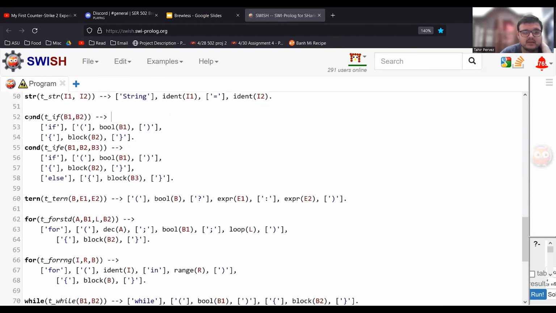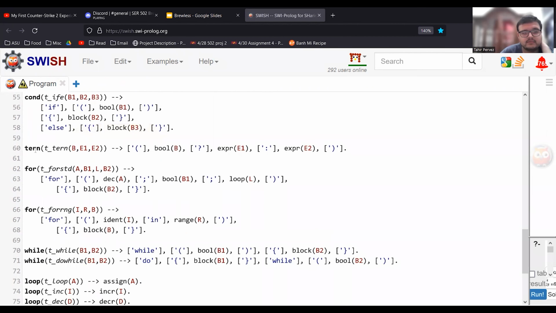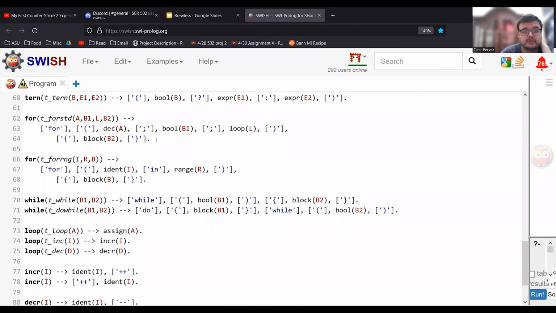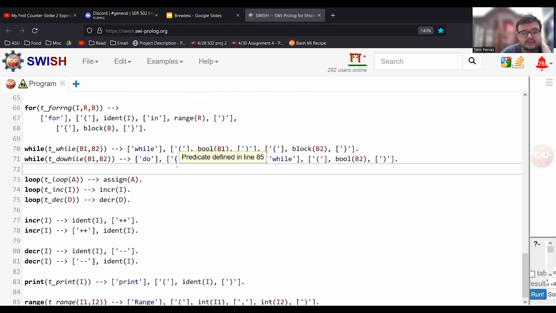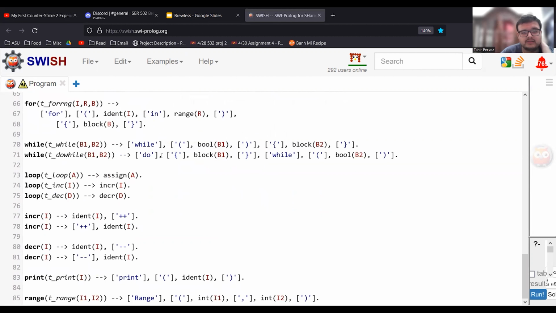We have ifs and if statements and if else statements, as well as the ternary, a funny one. Then we have our for loops, allowing for both standard ones as well as ones utilizing a range, and we include both while and do while loops. These are our incrementers. This is just a simple print, and this is the range for helping.